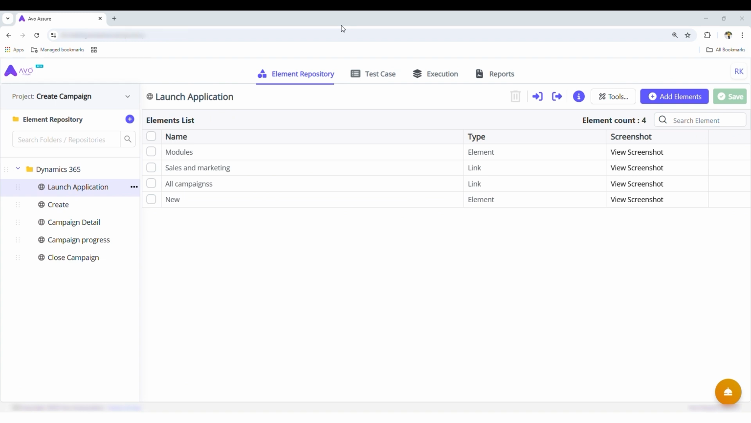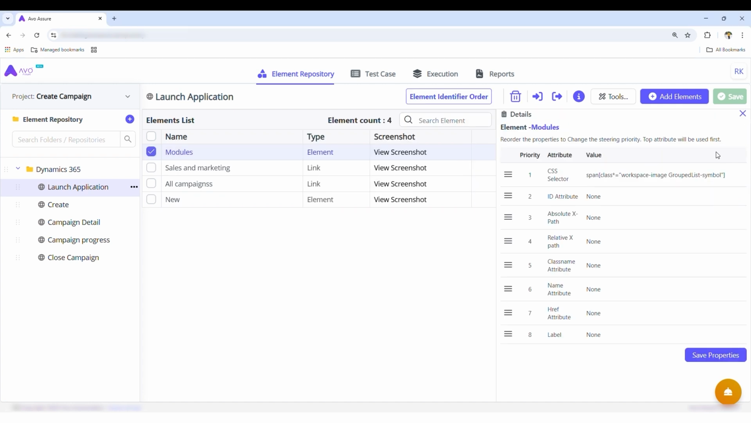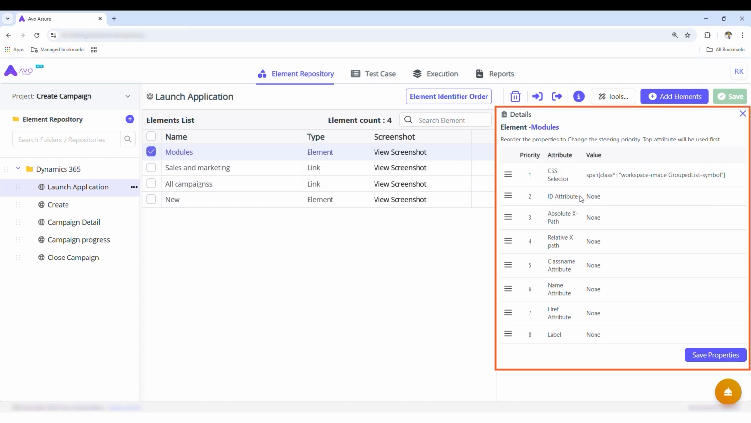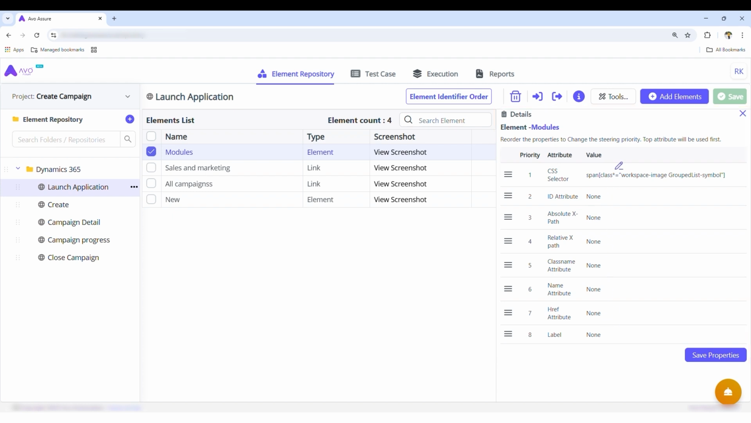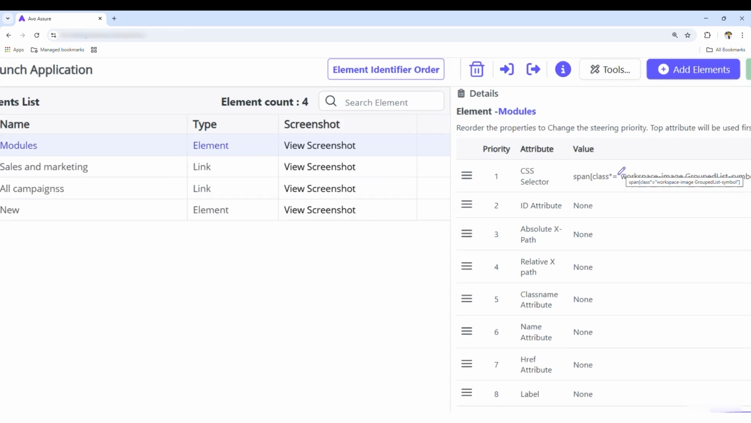For this, first click on any existing element in the repository and click the edit icon on the extreme right column of the selected element name. Upon clicking the element, Details opens up where ID, names, their priority attribute, and values can be seen. Set all the values to none to focus solely on the CSS selector field.